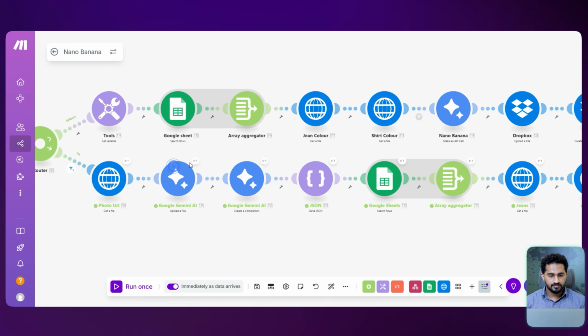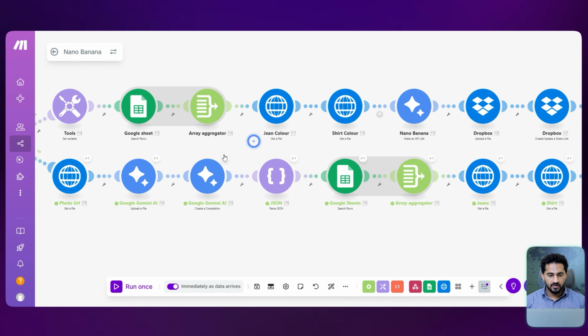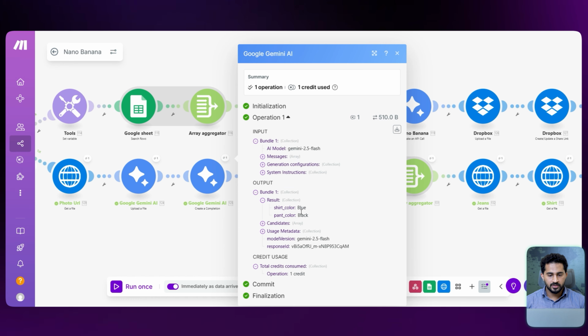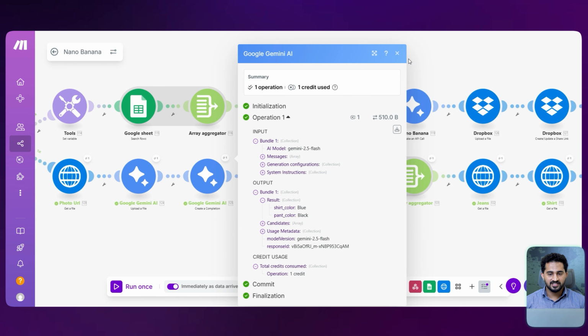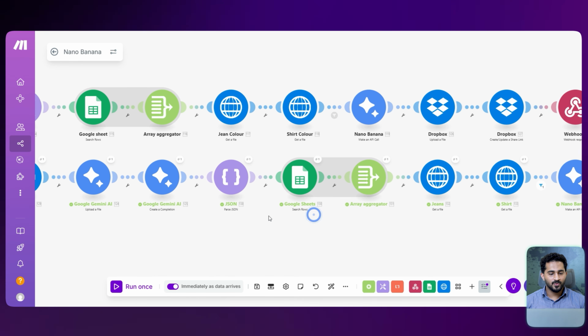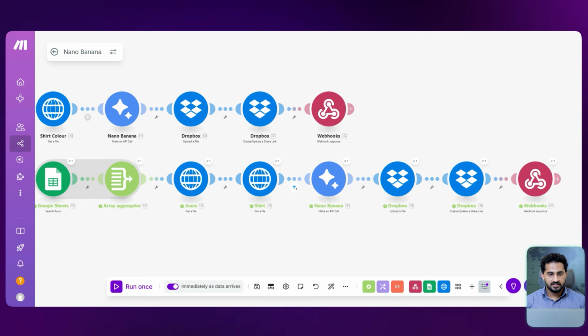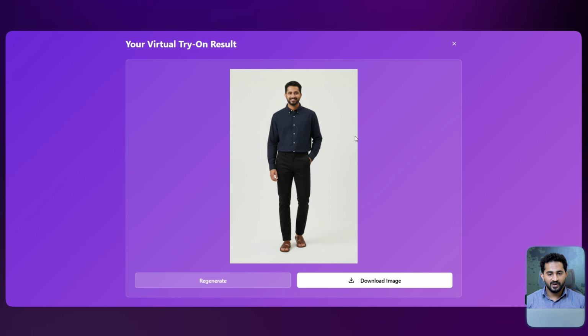Here you can see we got the AI predicted color combo in the result. Yeah, a blue shirt and a black pant is very matching for my body tone, that's what AI said. So that's it. Now let's see the result. All these steps are the same. Yeah, it's looking great actually. So that's about this solution.